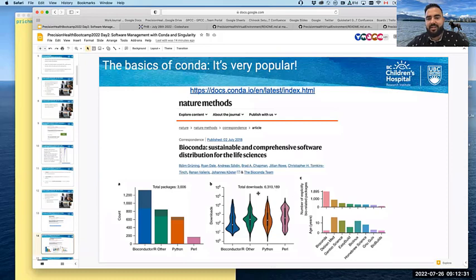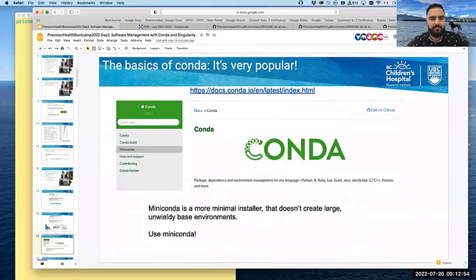You can see that as far as total downloads, this number might look large now, but I can tell you it's at least an order of magnitude larger here in 2022, looking at somewhere on the order of 50 or 60 million downloads of Conda packages. Some of the most popular packages have almost 6 million downloads themselves. So the basics of Conda, we know it's very popular.